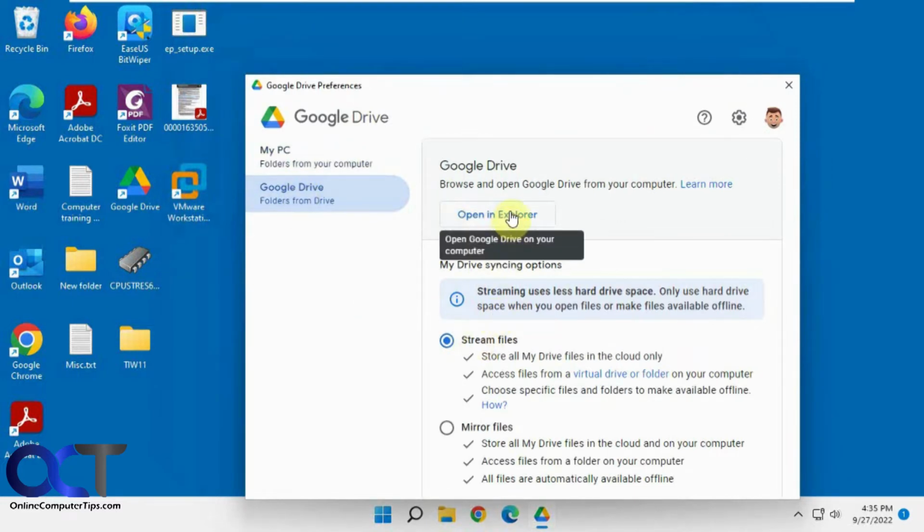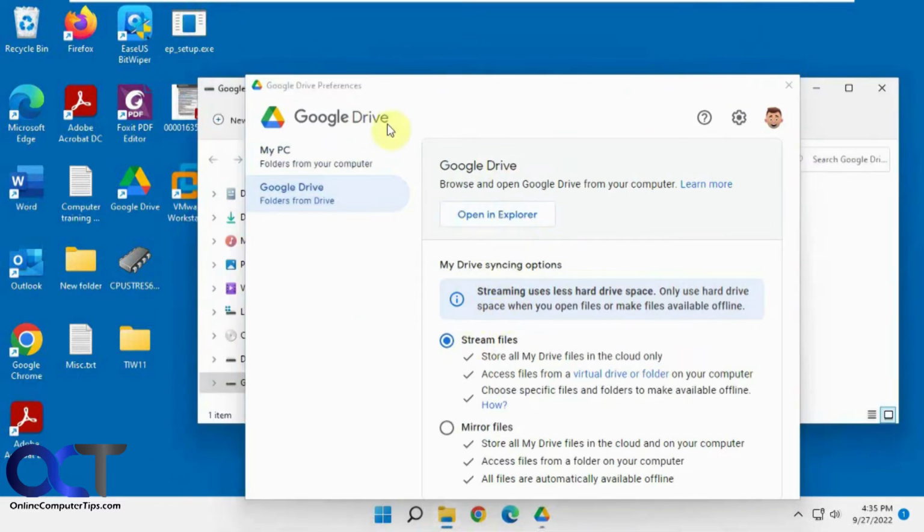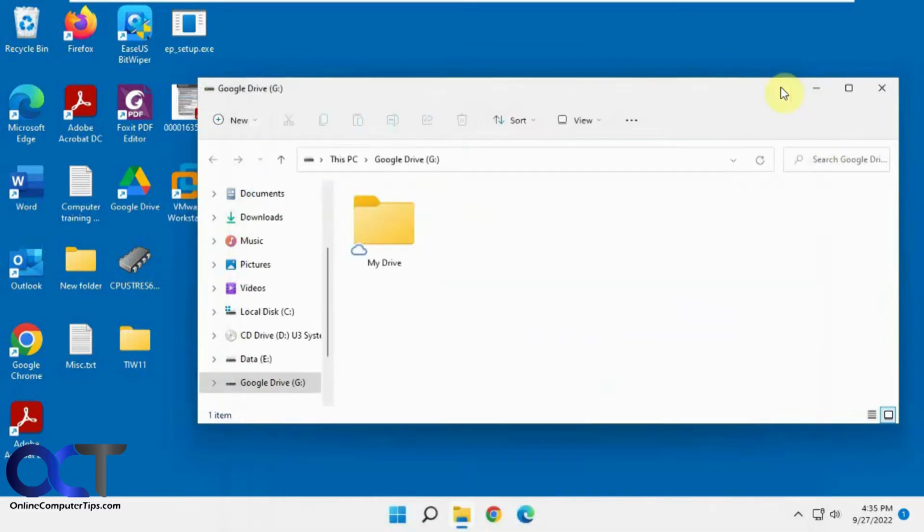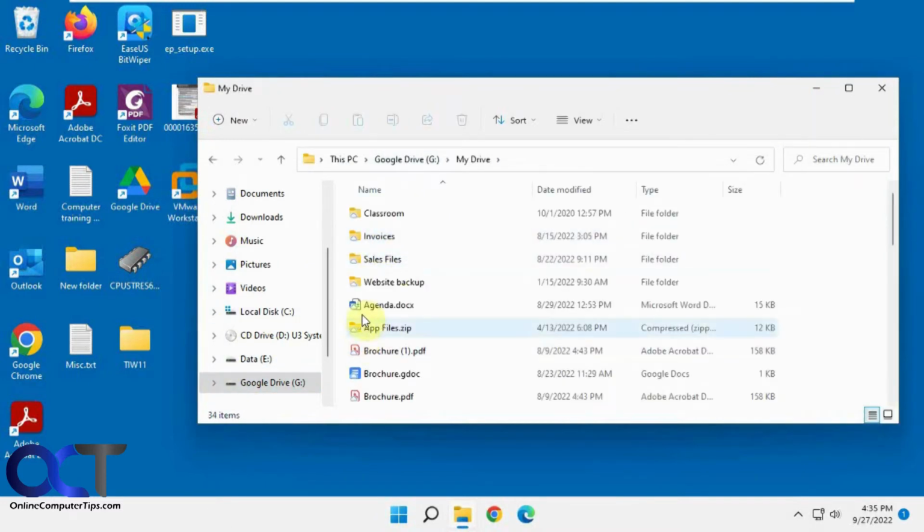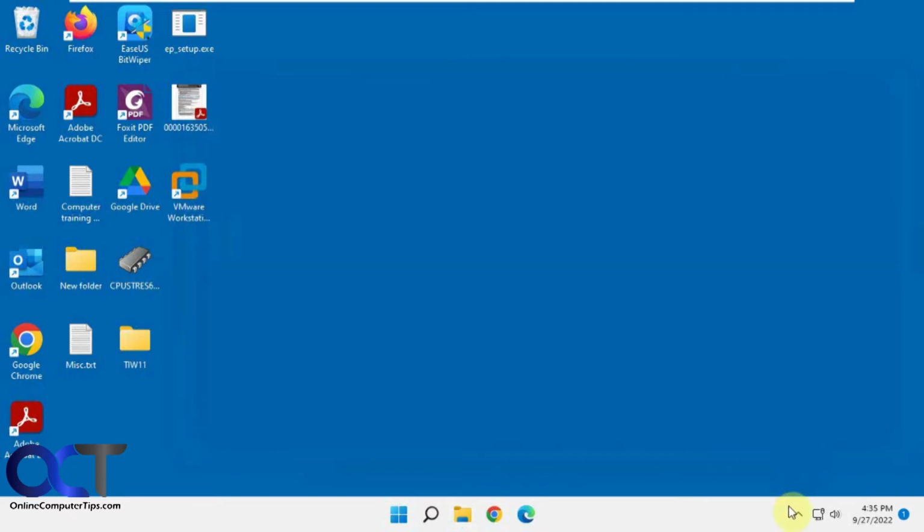So right now, if we do open and explore, I have this G drive, so it actually maps the drive to the letter G. And I open it. And then you can see it's got the cloud icon, meaning they're not local, they're up in the cloud. So what we're going to do, let's go back in here.